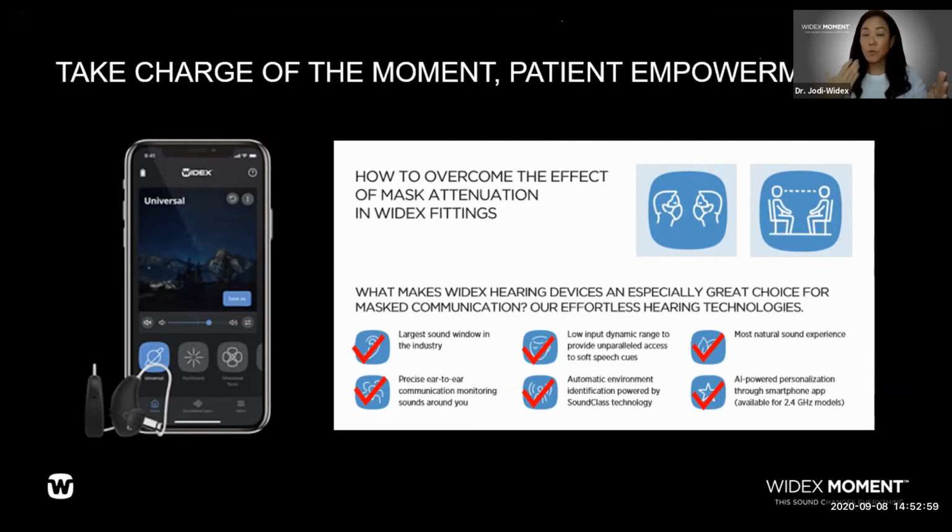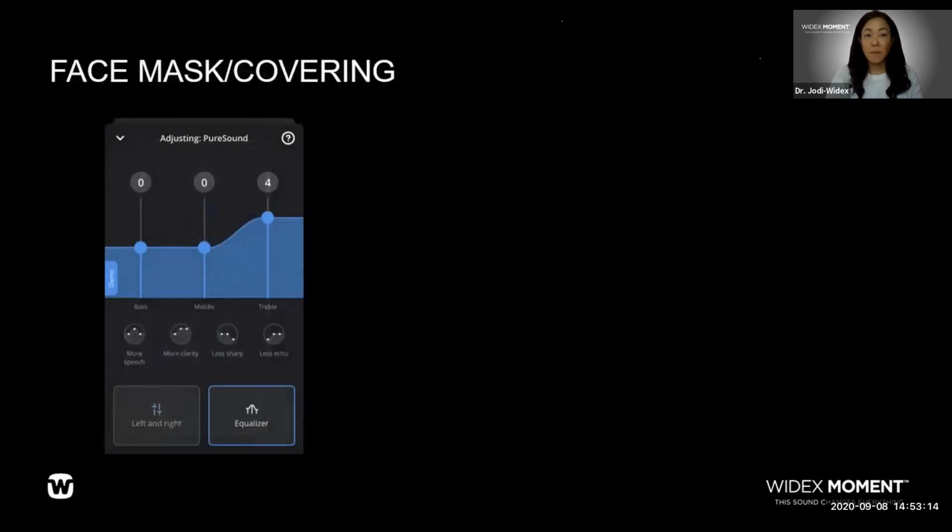That should help you with understanding, even when people are wearing masks, the Widex signal processing, because our sound window is one of the largest on the market, should help you be able to listen and hear with a lot more ease than before.